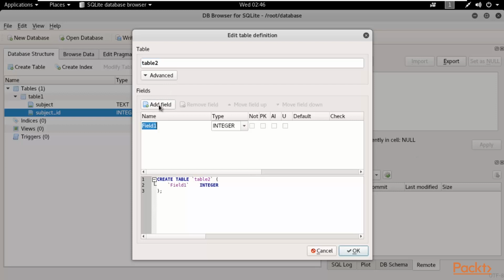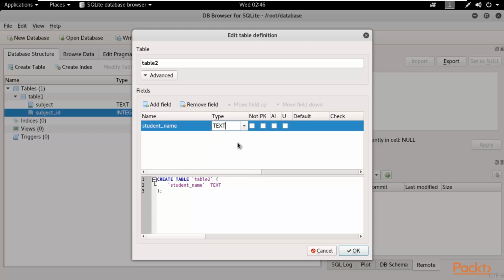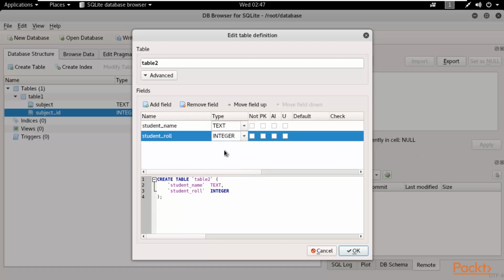So you can click on add field. For example, this is for student. So you can type here student underscore name, and student name will be text, right? Similarly, you can add student underscore roll number, and it will be an integer. So select integer and click OK.